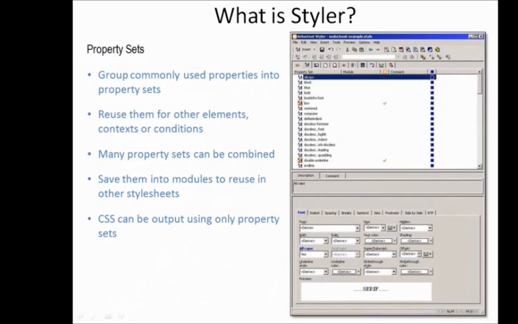Property sets, something that's used throughout many style sheets. It's an optional feature, but it's very useful to use. You can combine property sets. You can set up different property sets for different parts of your documents. Very much like a concept would be the default tags in APP, or something called prop-get would build up property sets and allow them to be reused in other parts of the documents. If you require CSS output, then you must use property sets as well.